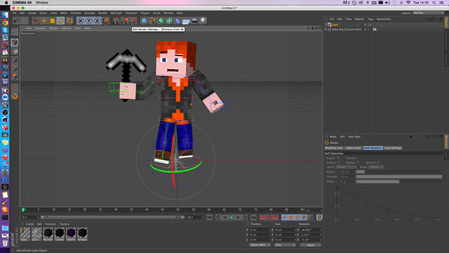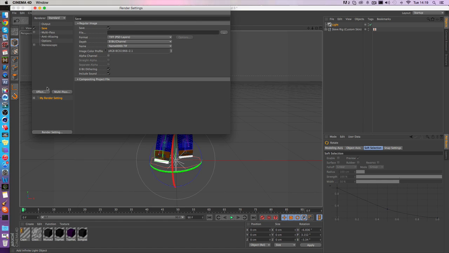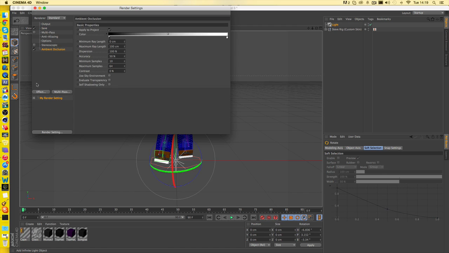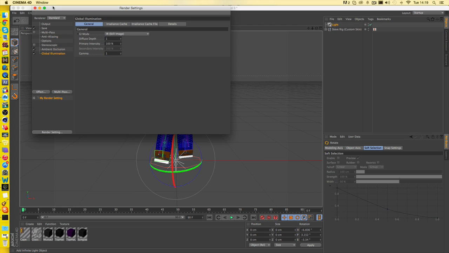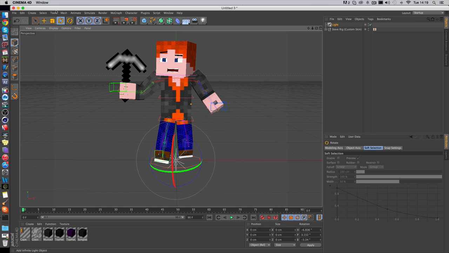And then the reason I added light is so I can add on two effects: ambient occlusion and global illumination. Now global illumination doesn't do much in this case, but it makes that small difference. It doesn't really take long to render one picture, so why not?